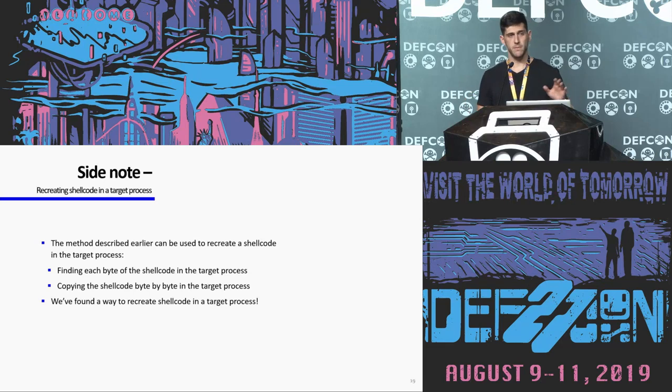Okay, now a little side note. We can use this method of copying to recreate a shellcode. So we just need to find in our version of, let's say, ntdll, the bytes of our shellcode one by one. And then we can just copy them into the target process, and we can just recreate the shellcode there.